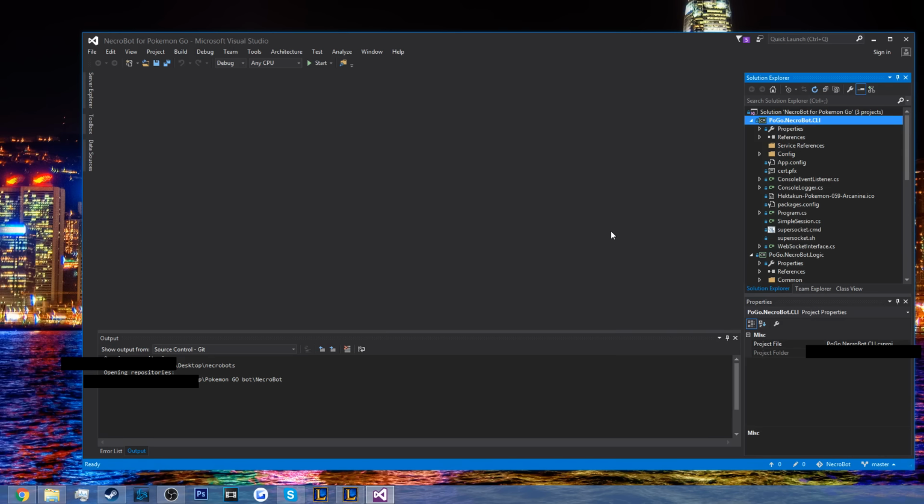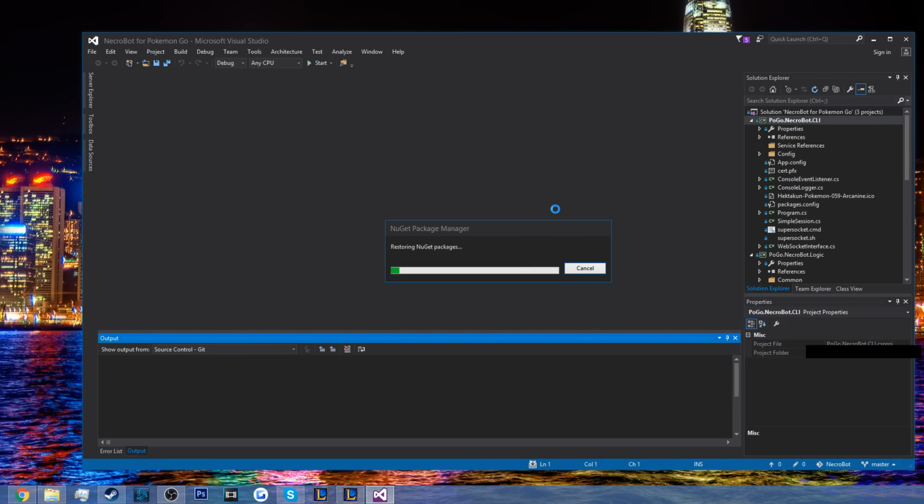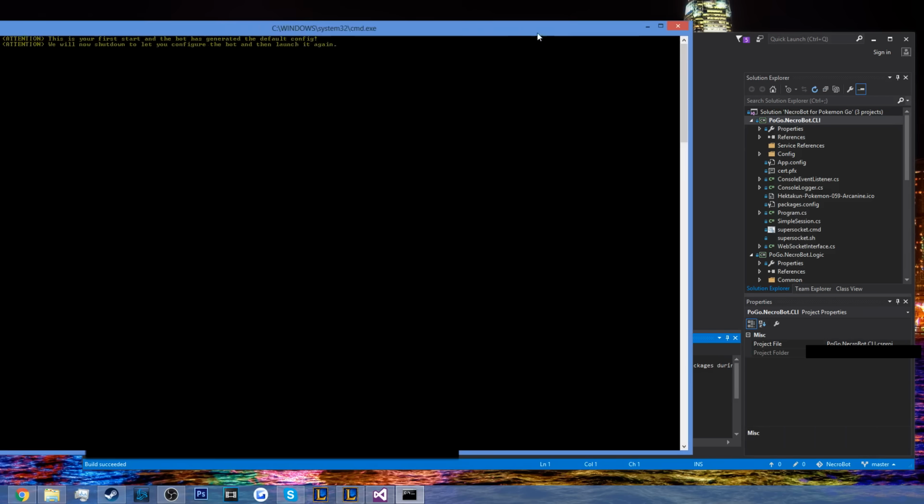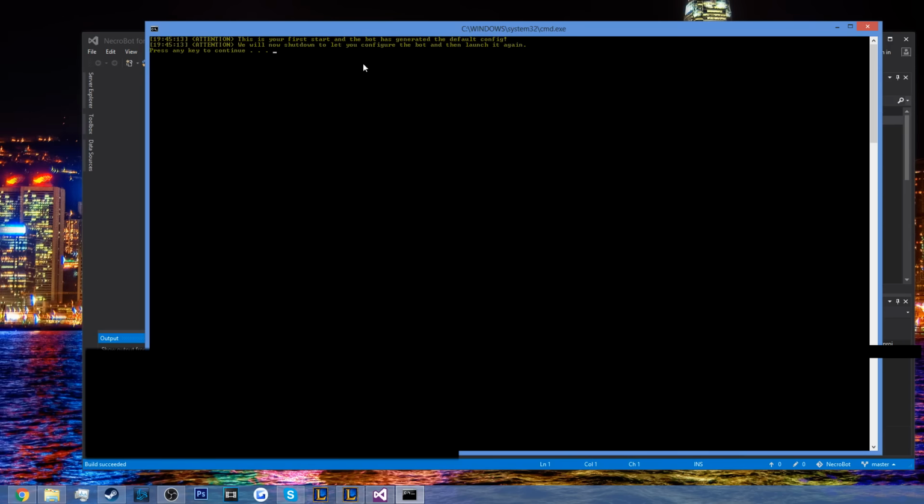And now what you need to do after that is press Control and F5, and it will load everything for you right here for the first time, and it'll create new folders. And now we can close this once it's done loading over here. So you can see that you just press any key to continue.